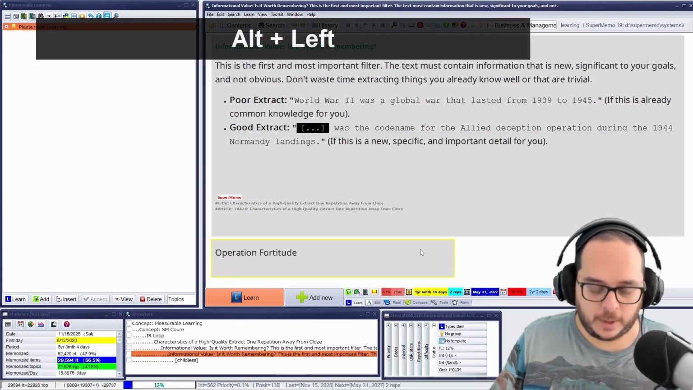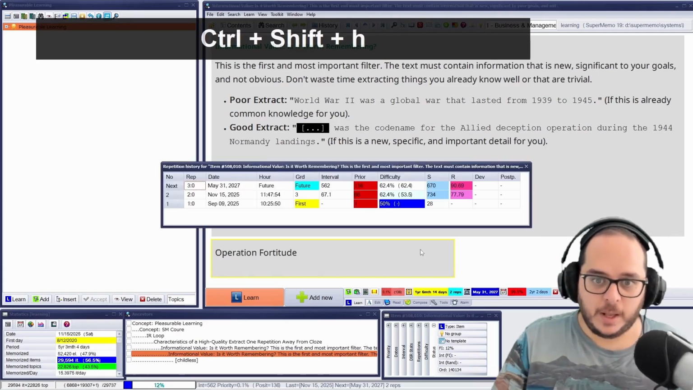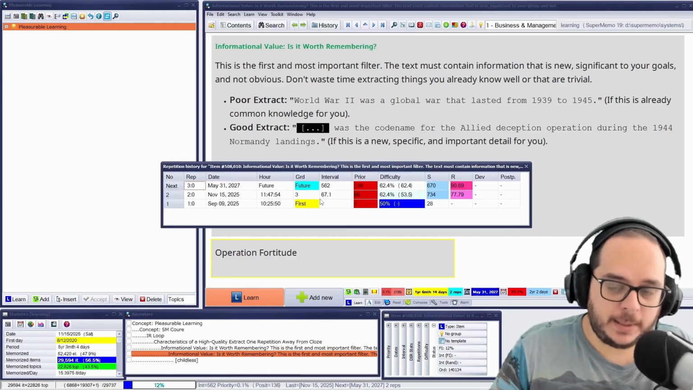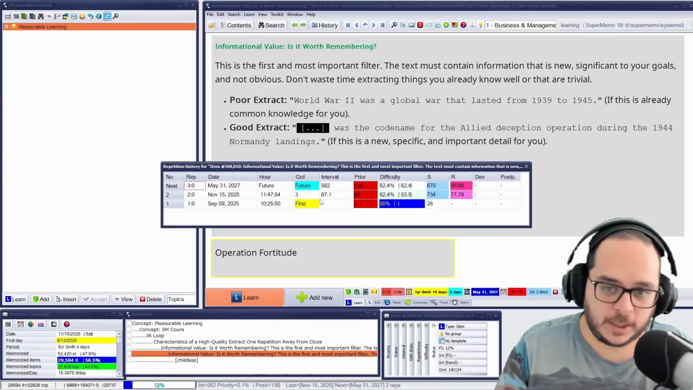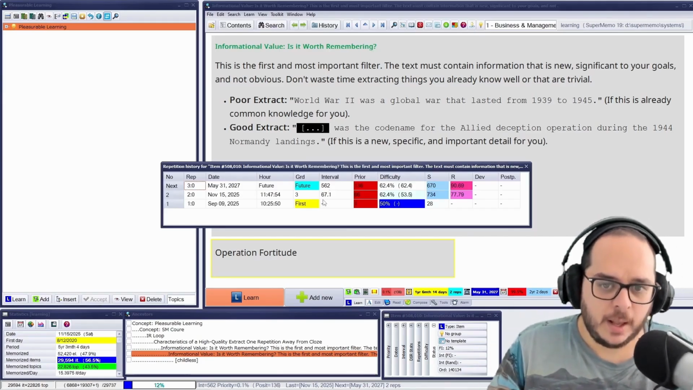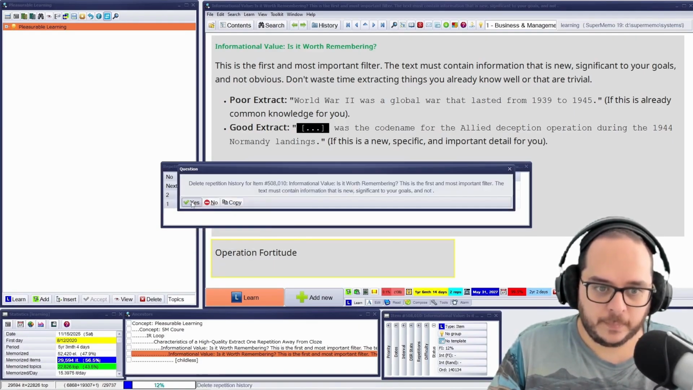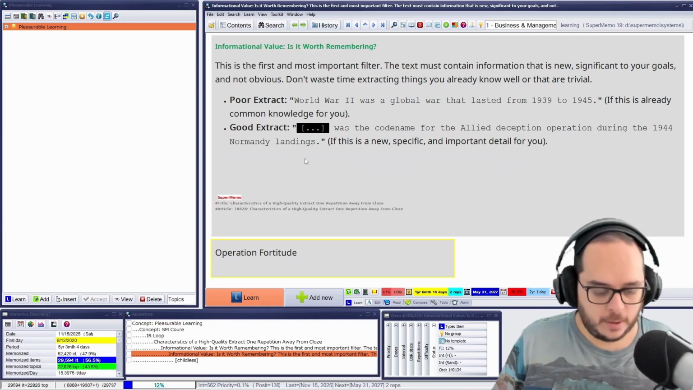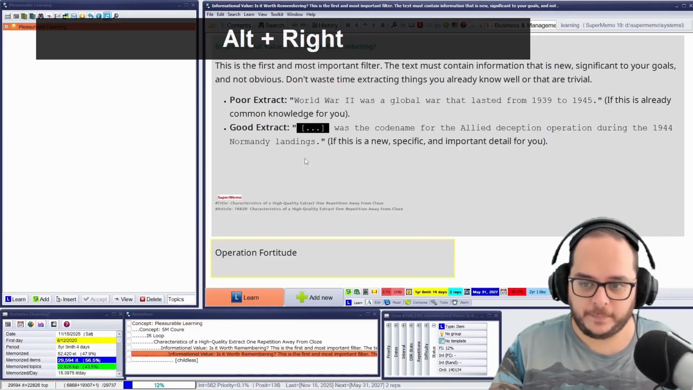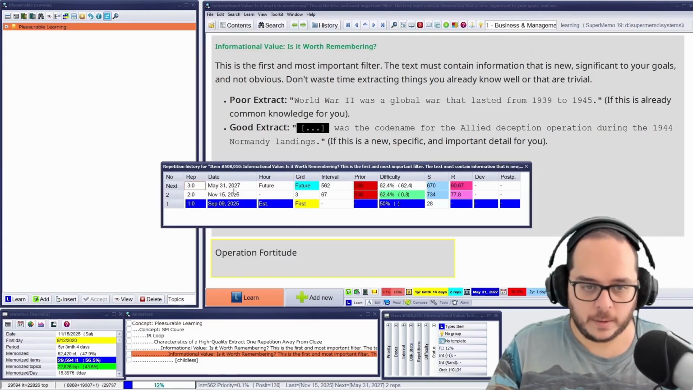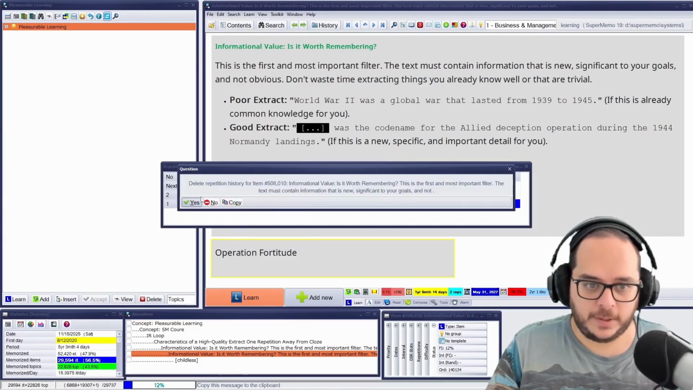So let me go again. The interval was just 1 day, but I was late by 2 months. That's why I have 67 days. And the interval goes already to 500. Now, I will delete this. So now it's outstanding once again. And the future, okay.